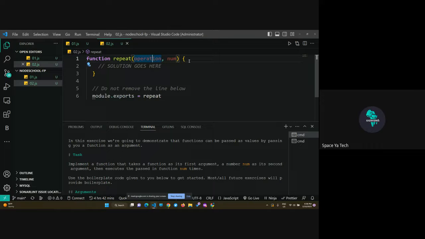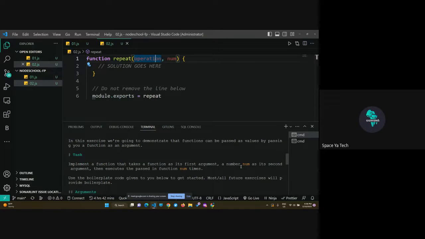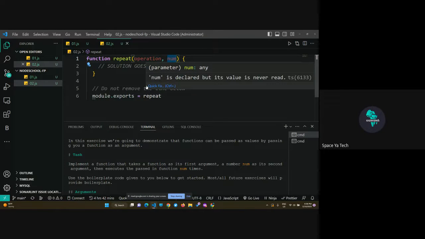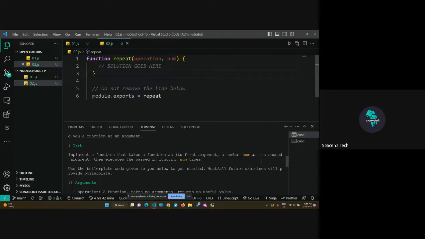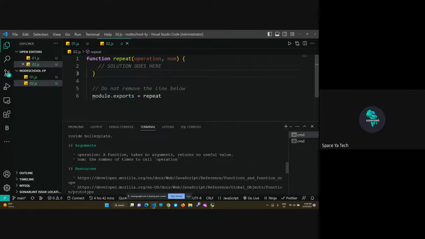So we know this operation is going to be a function, because they're telling us the first argument is a function. And a number, num, as its second argument, which is this. Then it executes the passed in function, this operation, num times. Okay, let's go on. It takes in an operation, so it's a function that takes no arguments and returns no useful value. And then num, the number of times to call operation.